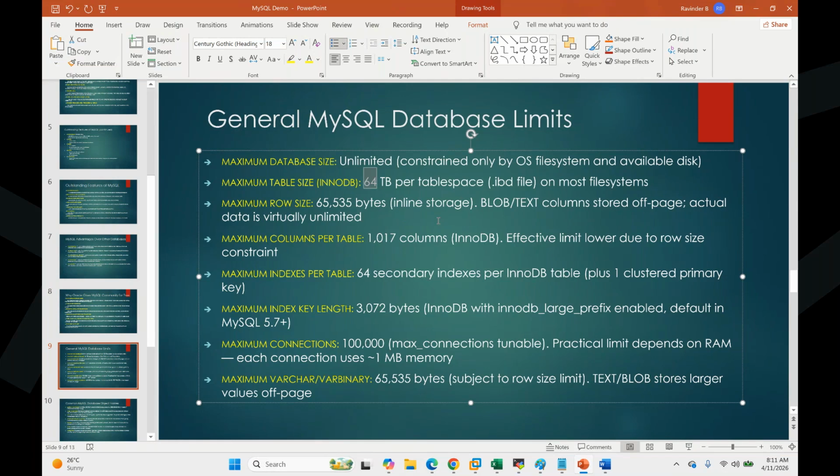One row size can be, if you look at this, 65 KB. BLOB and text columns can be any size, this doesn't apply to BLOB and text columns. Normal operations can take up to this maximum row size. How many columns can you have? 1017 columns, an effective limit due to the row size constraint. So a single table can have this many columns.